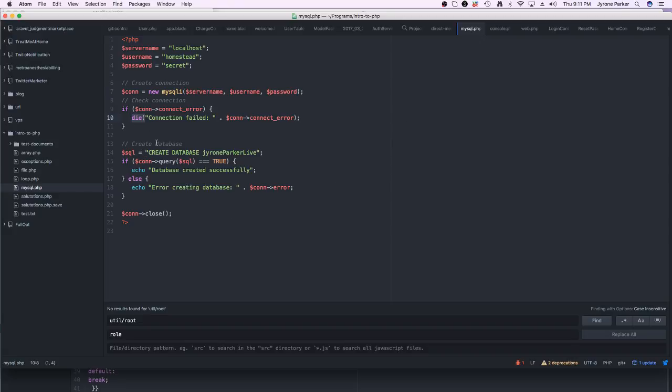If that passes, we're going to create a new database. And I'm going to explain the syntax in a second, but just know we're going to create a new database called Jyrone Parker Live. If there is no issue with the query, and this is the query, so you pass it a query. If it equals true, then you know that the database was created successfully. Else, there's an error, and we'll print out the error, and then we close the connection.